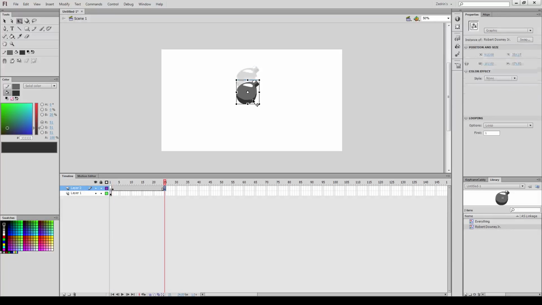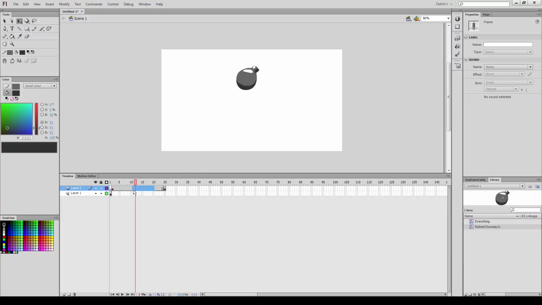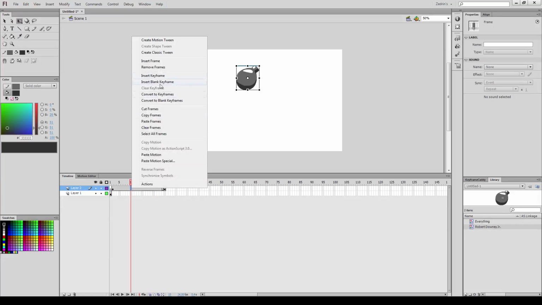Anyway, I'm going to choose a starting position, a final position, and also the starting position again, and make those three separate keyframes. And now when I right-click on those keyframes, or those extended frames, whatever you want to call them, I can make a classic tween.